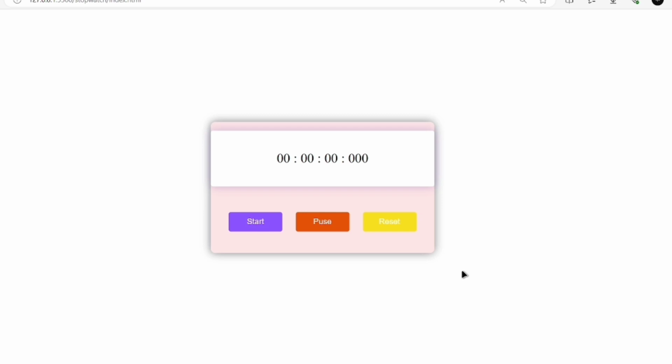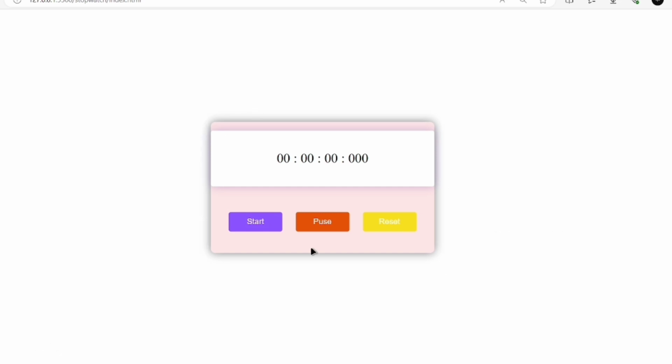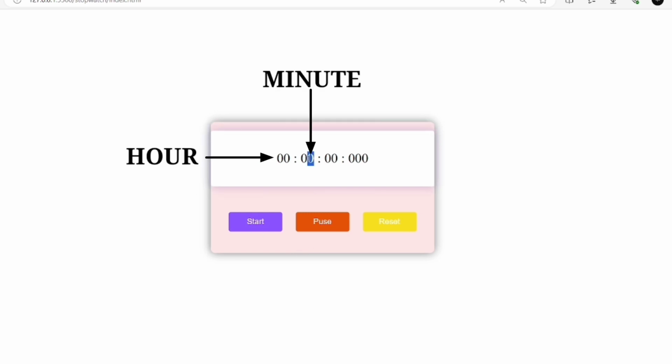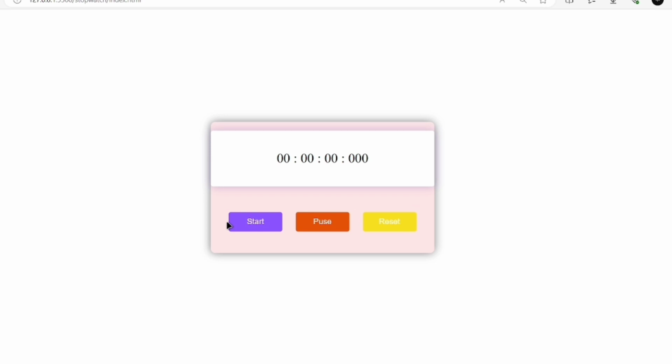I have created a basic web page that features a stylish timer with easy buttons to use. The main part of this page is a central container that holds everything together. Inside there, a timer display that shows the time in hours, minutes, seconds, even milliseconds. Just below, we find a set of buttons: start button, pause button, and restart button to control the stopwatch.